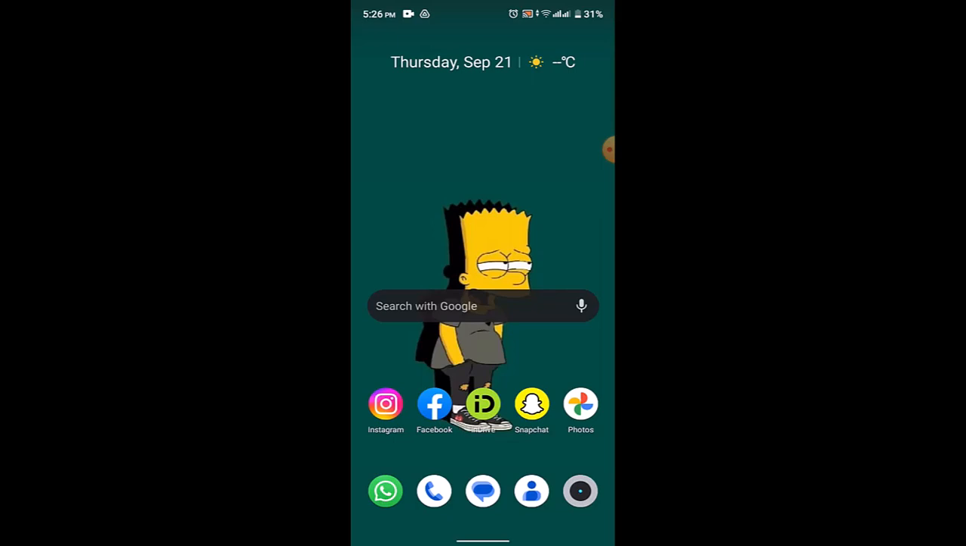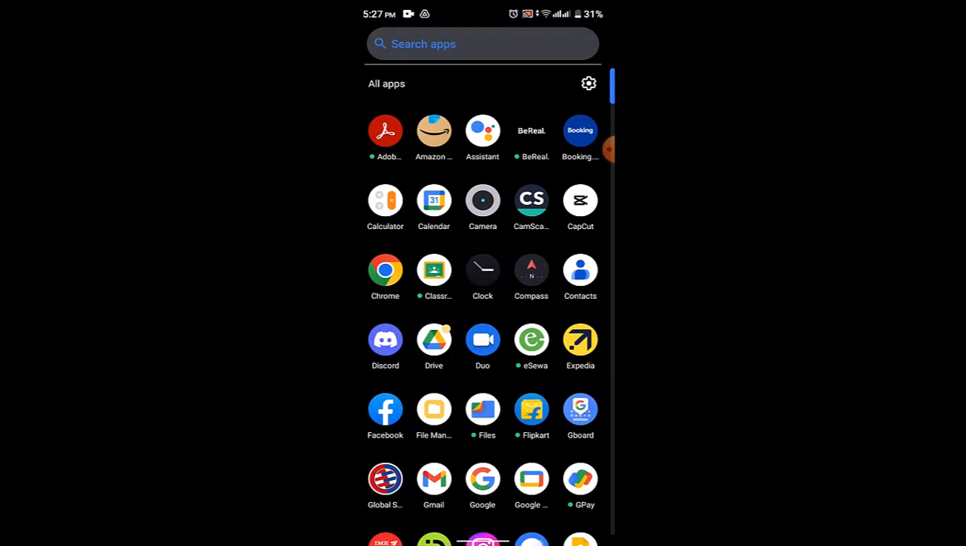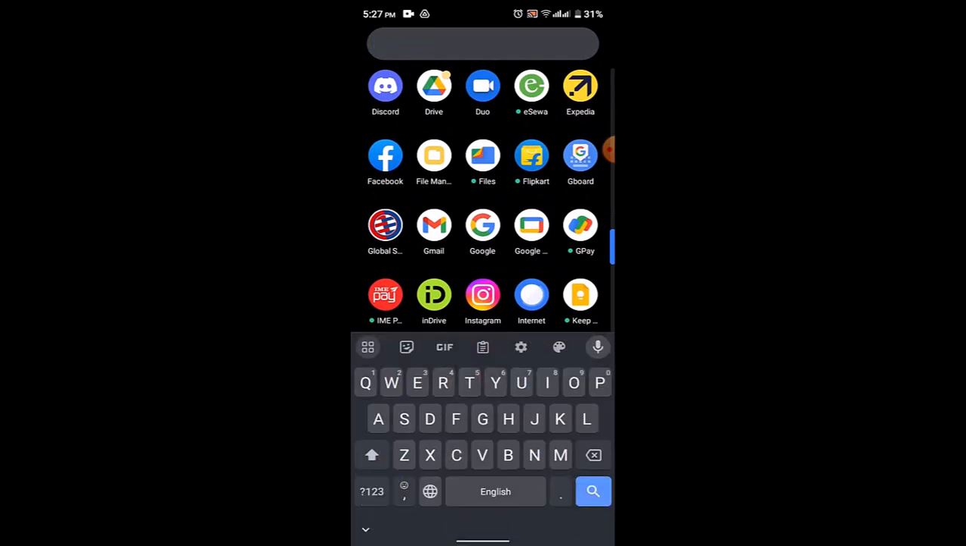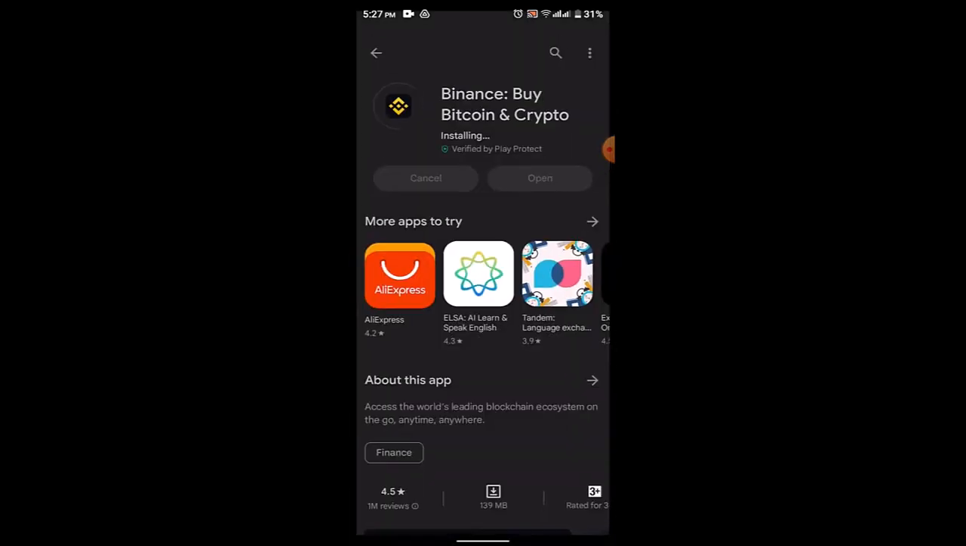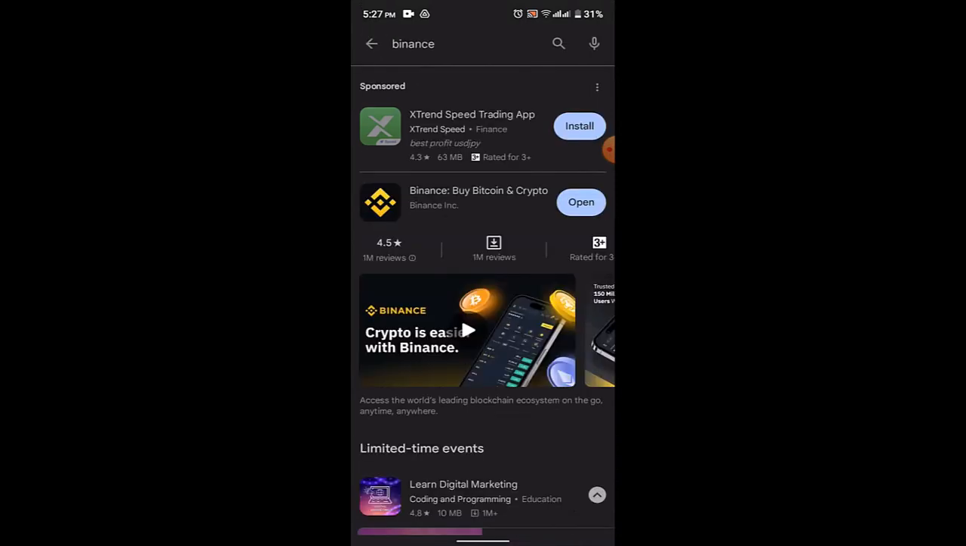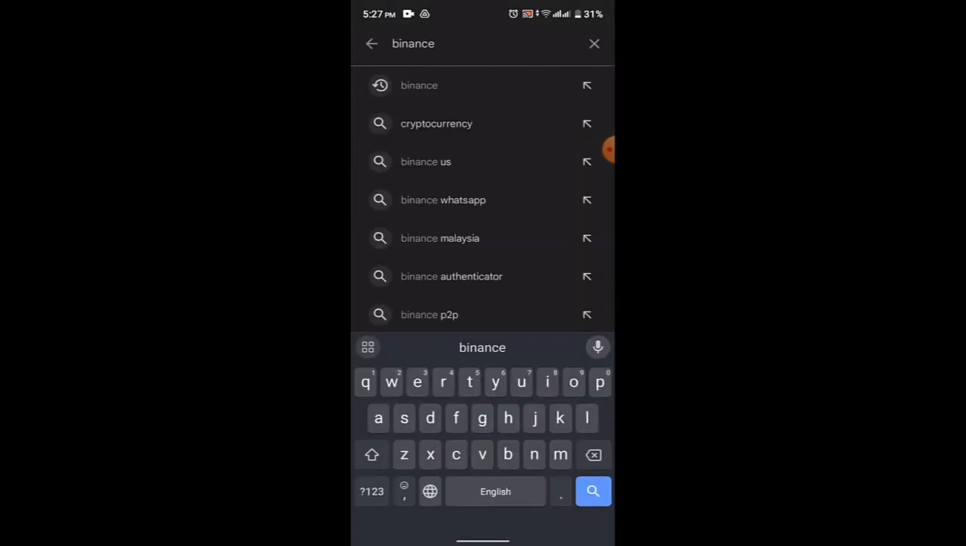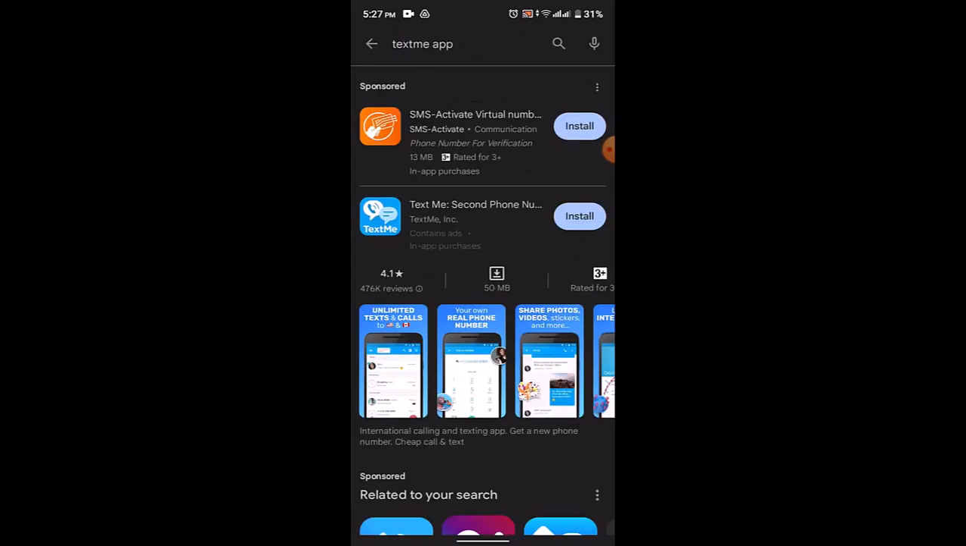Now let's say you don't have a phone number, or you don't have a SIM. What you can do is install a third-party application which provides you with a virtual phone number for a certain period of time. For that, you need to go to your Play Store. On the search box, type in Text Now app or Text Me, whichever is convenient for you. After that, click on the install button.